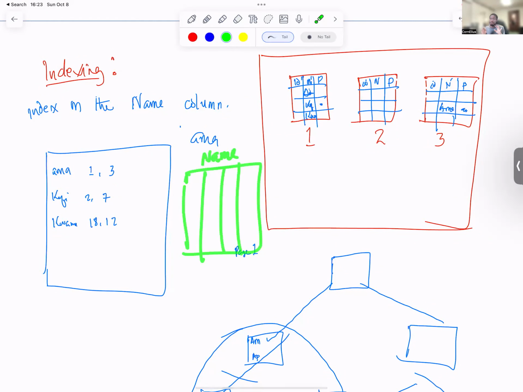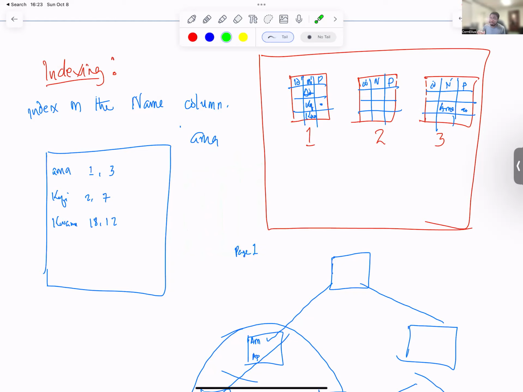Please pay attention. If you're doing a system design interview, and let's assume there's some column that users will usually use, say you're designing a phone book system. Usually what people do is they give you the name, then you give them the contact. That means you want to create an index on the name column.